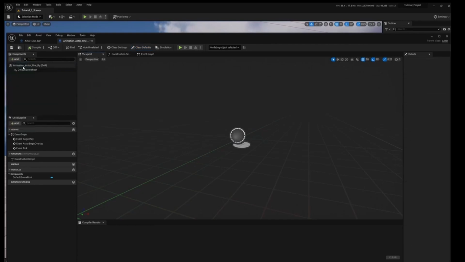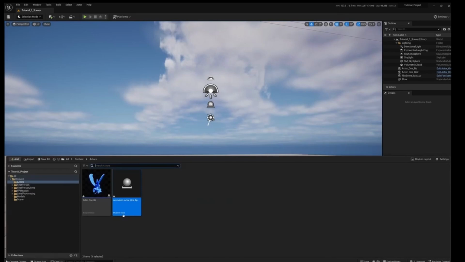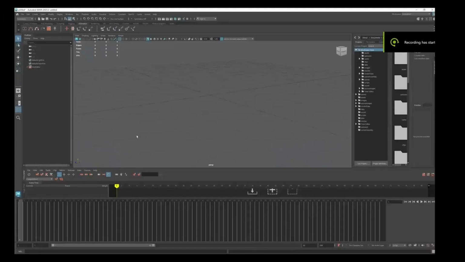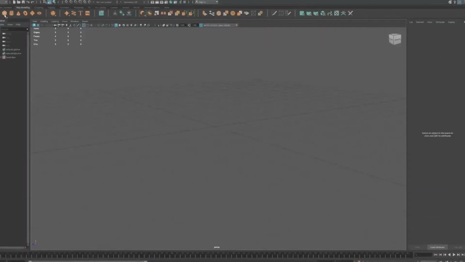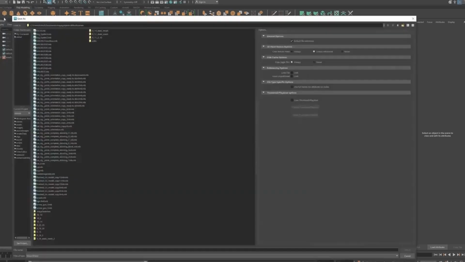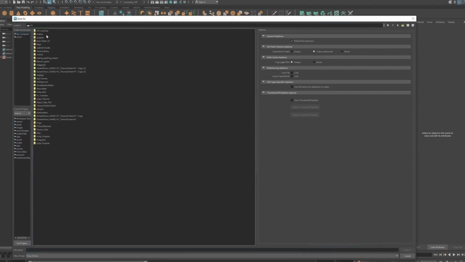Alright, I have to think of how we want to go about doing this. Okay, so I opened Maya, go to General, go ahead and save your scene. I know, so disorganized.